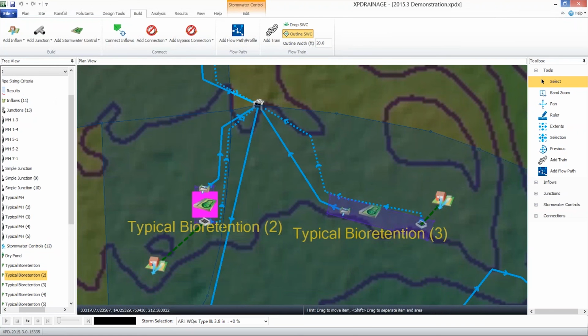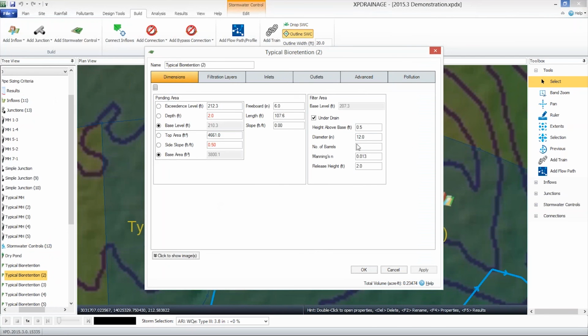If we look at our other bioretention here, we can look at the new underdrains section and see where the release height is located. As I mentioned in the presentation, if we add the height above base, which is the height at which the pipe or underdrain invert level is, to the release height, we get the saturated zone level. So at 2.5 foot, the water will begin to be released.